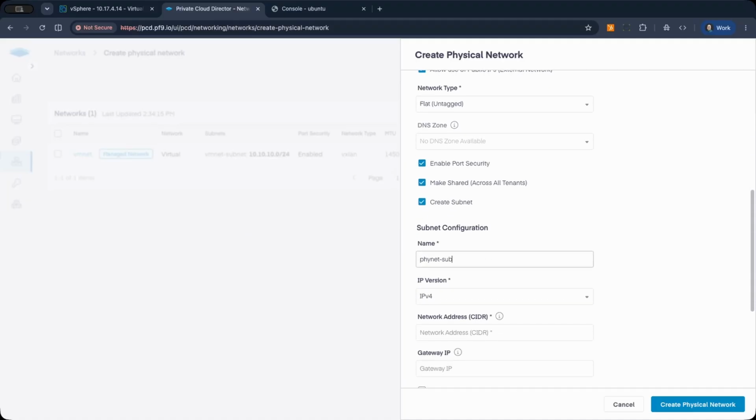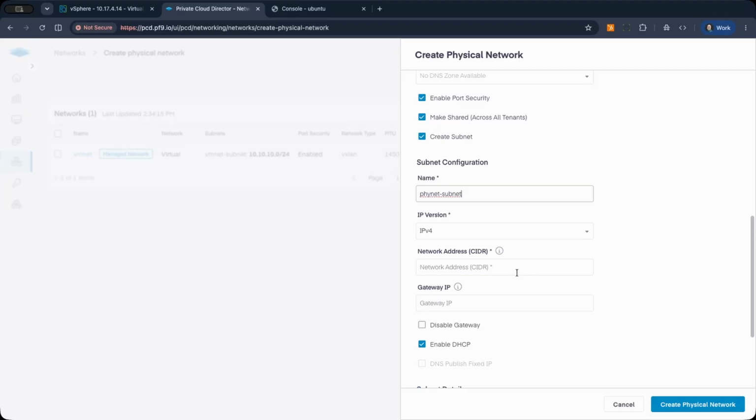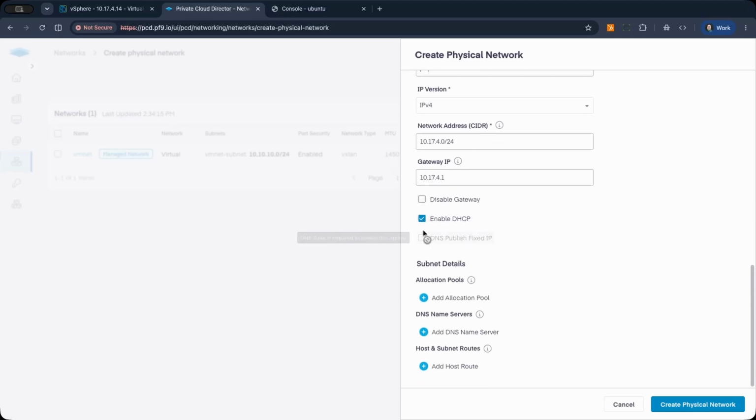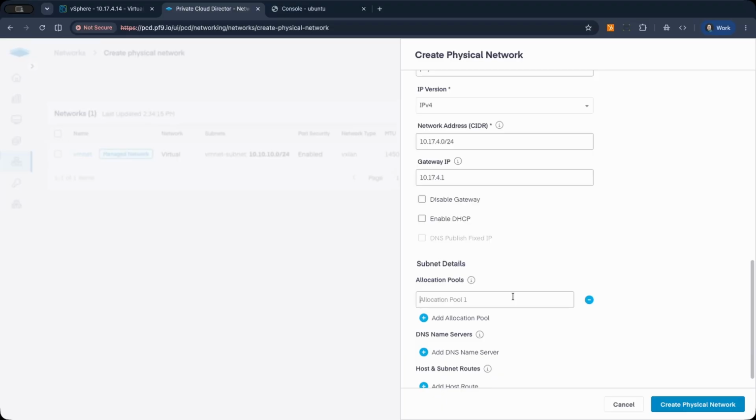I'll set the network type to flat and leave the remaining defaults as is. In the subnet section, I'll add a name, an IPv4 CIDR, a gateway, then disable DHCP so VMs placed directly on this network won't receive an address from PCD. I'll still define an allocation pool here for floating IPs, which can later be assigned to VMs on virtual networks.